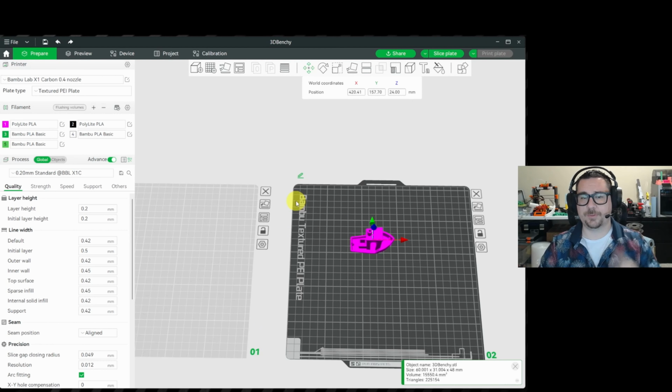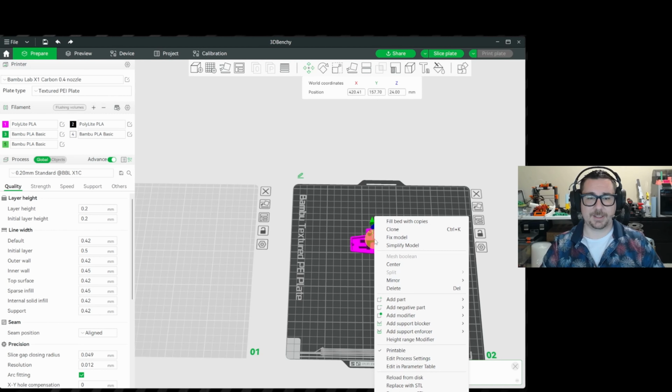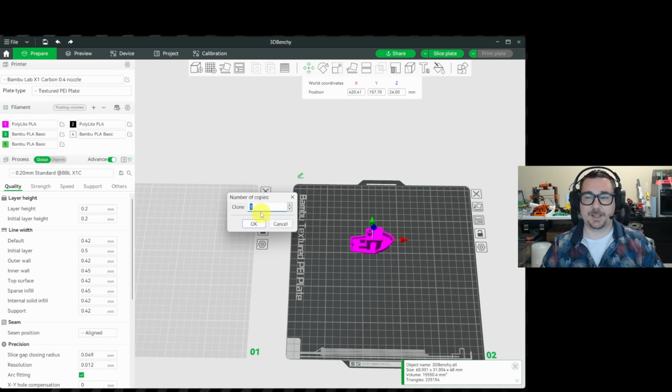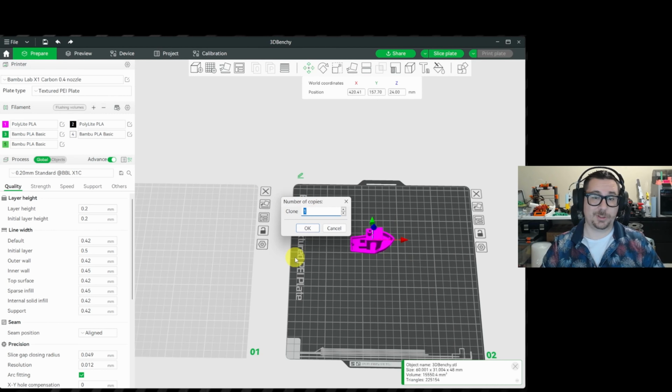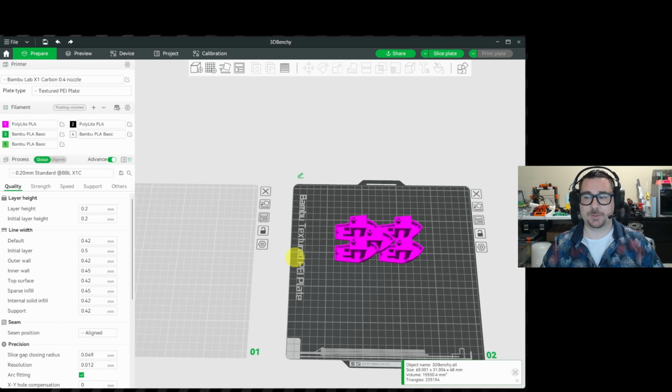This is tip number 1 for the video. If you right-click on the object, you get a context menu. There's a whole lot of things that we'll go over here in a future video. But the first one is, you can fill bed with copies, or you can clone a model. Cloning will do exactly that. It'll ask how many times do you want to clone it. In this instance, maybe I want to clone it 5 times.